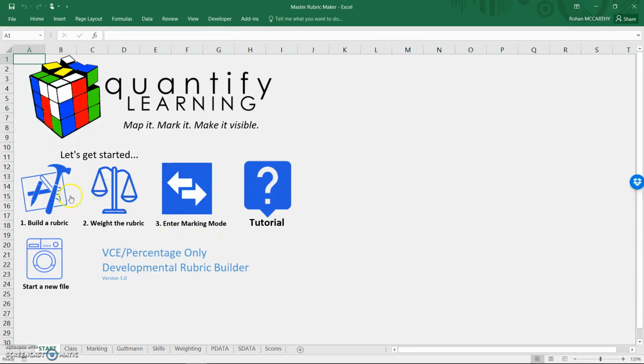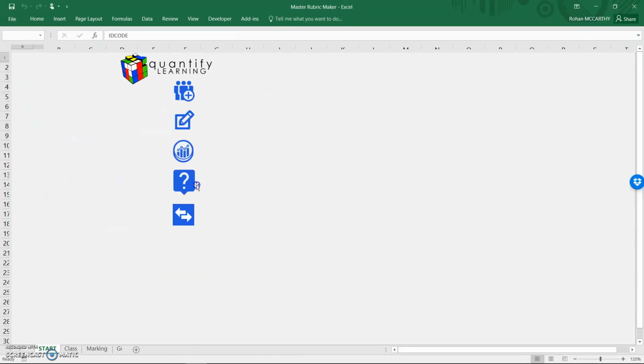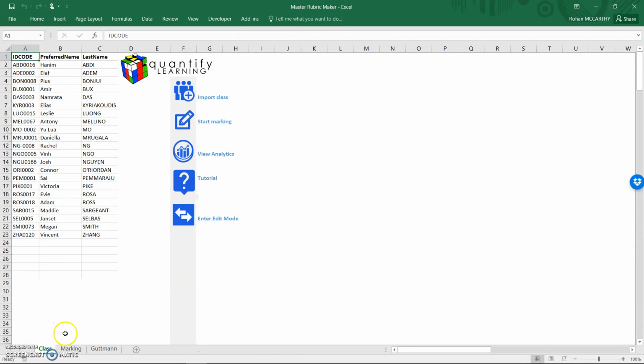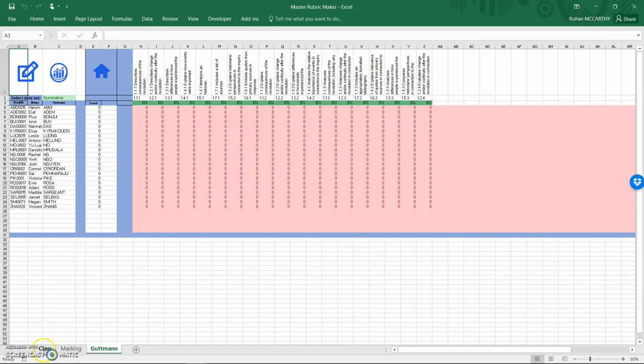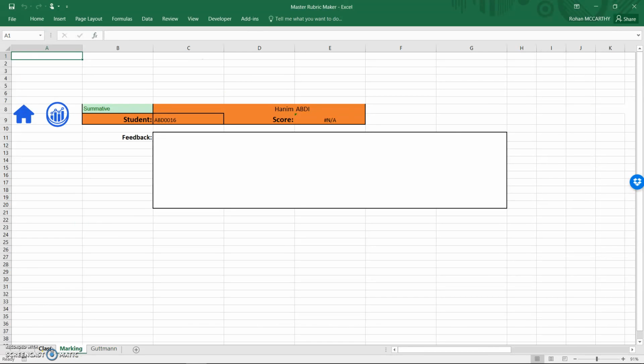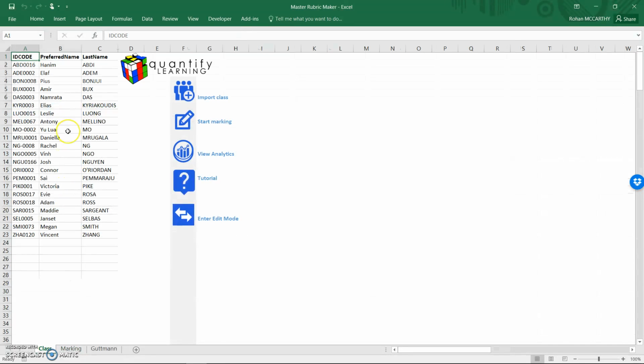Once you've finished building and weighting the rubric, you can click this enter marking mode, and what that does is takes you into the marking mode, which reduces the tabs down to two, a marking tab and a Goodman tab. Of course, there's nothing in there at the moment because we haven't built anything, and of course our class tab where we need to import our class data in so that we know which students we're marking and where we can assign the marks to.